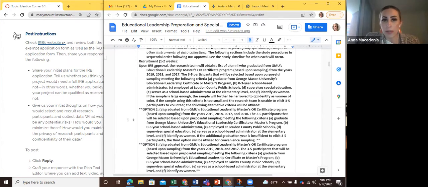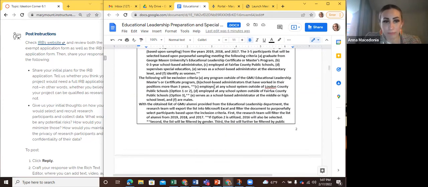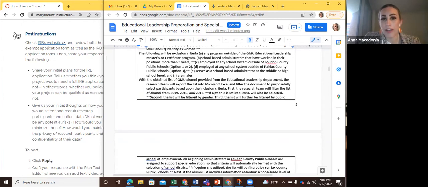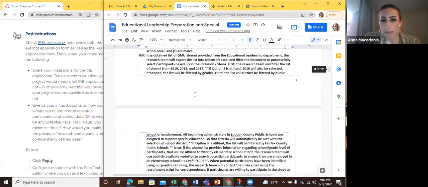So again, you see that these recruitment procedures are outlined with the number of participants, 3 to 5, and then the criteria they have to meet. Following that, I went into detail about what I was going to do in terms of recruitment. Again, you want to be very detail oriented in terms of exactly what you're going to do.